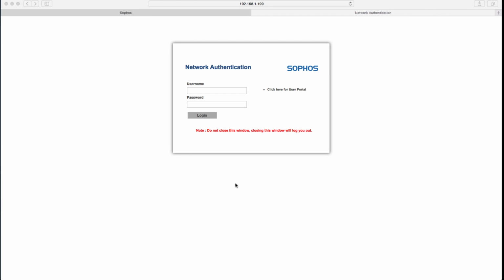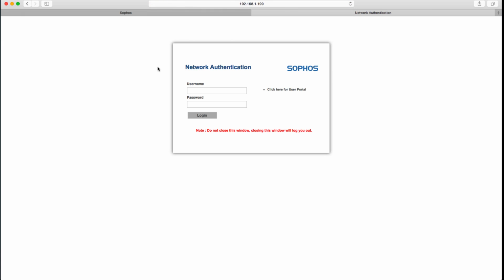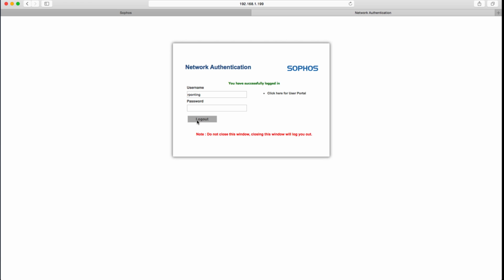Apply the changes. Now that we integrated the XG firewall with the Active Directory, let's verify if this is a successful integration. The easiest way to verify this is to use the Cap2 portal or network authentication page. To get to this page, you need to key in the firewall's IP address on https://8090. Let's go ahead and key in a couple of users from the Active Directory and see if it's successful. This is user 1. Let me log out and log in as a different user.